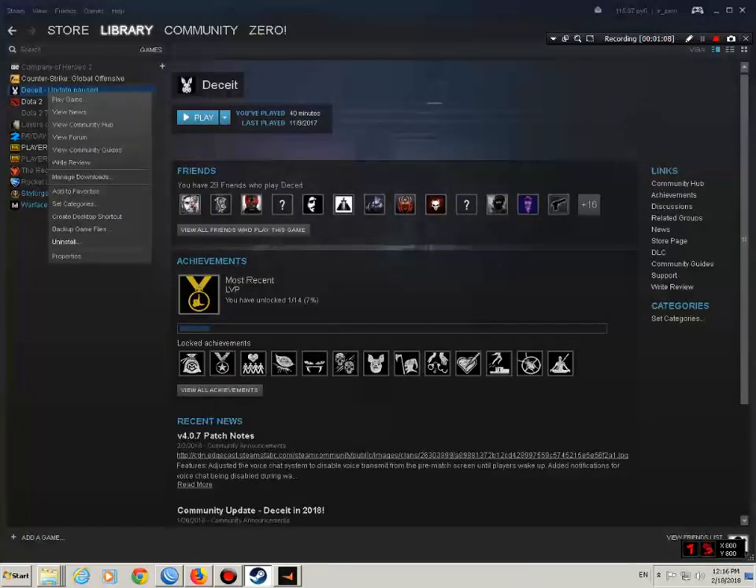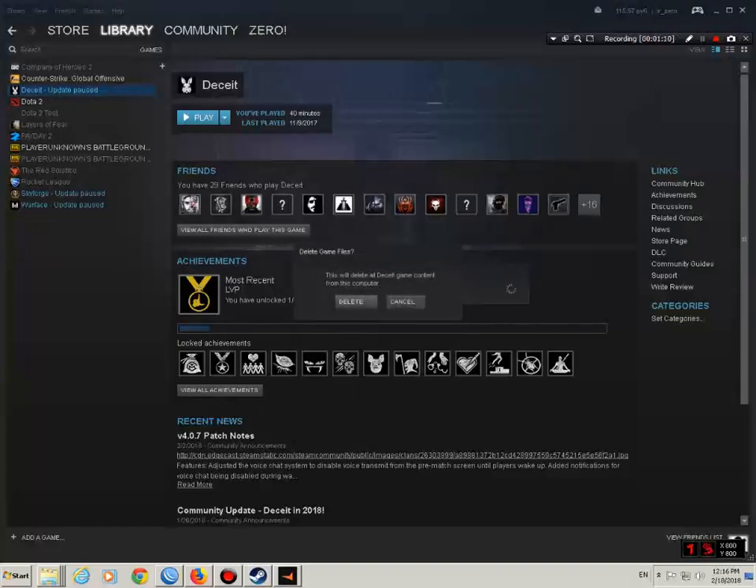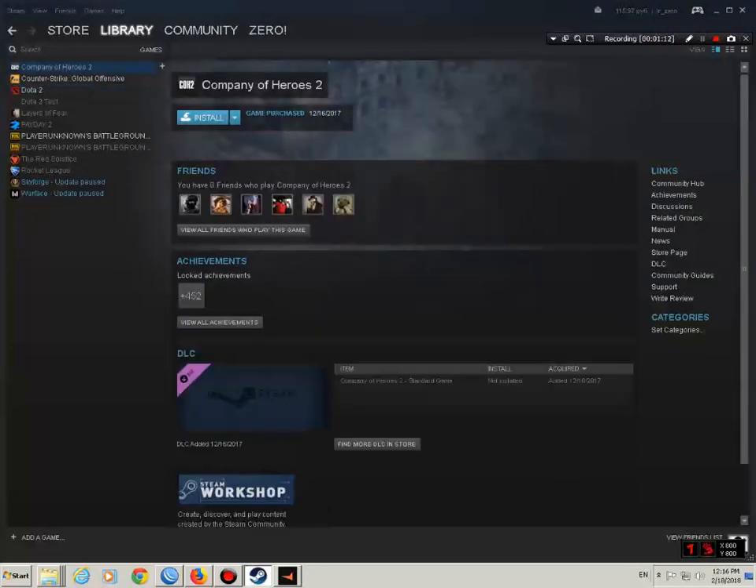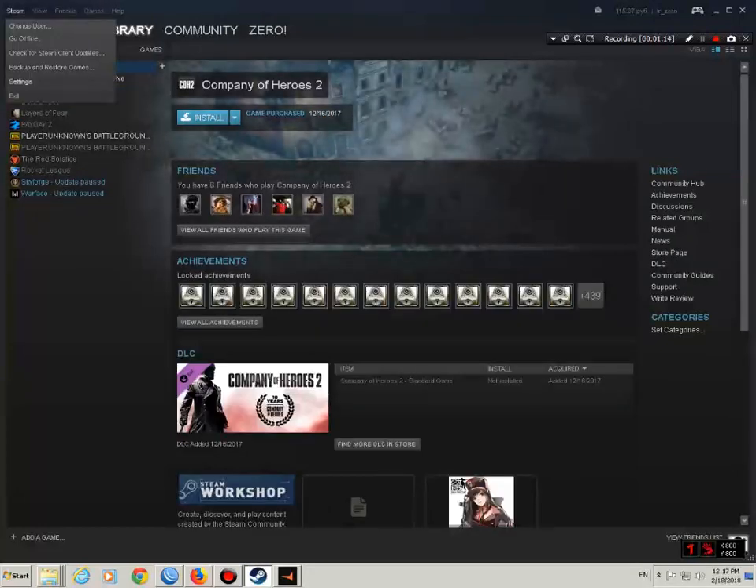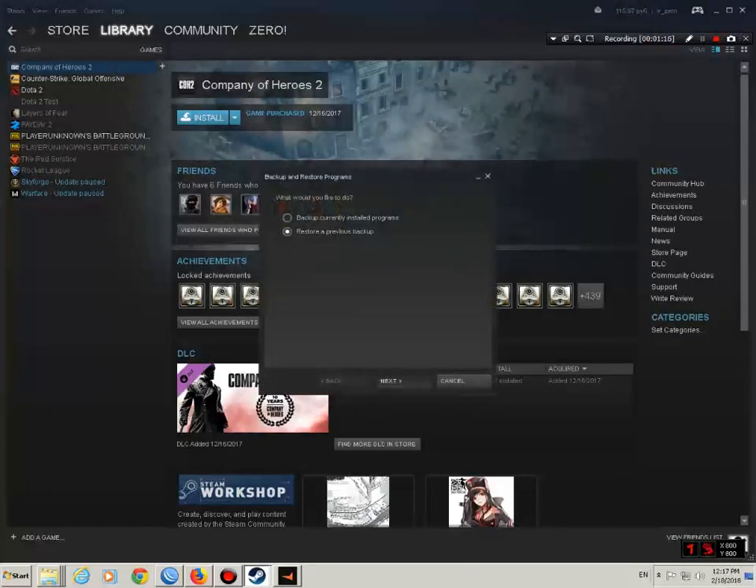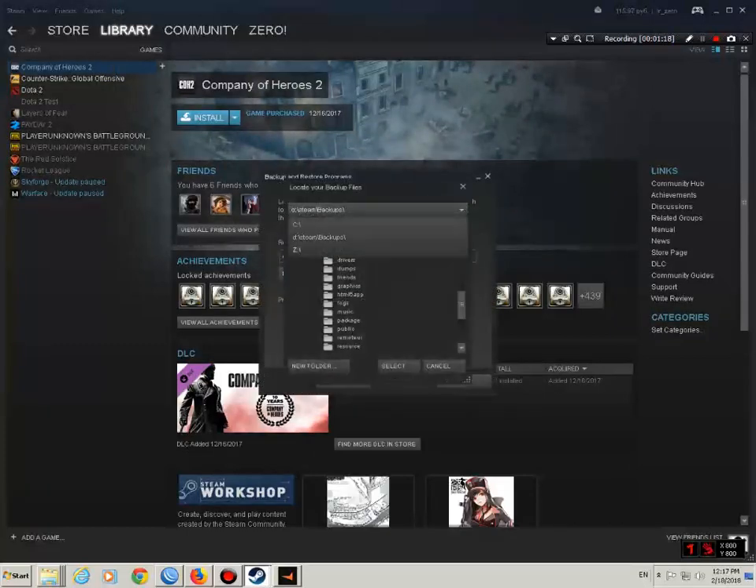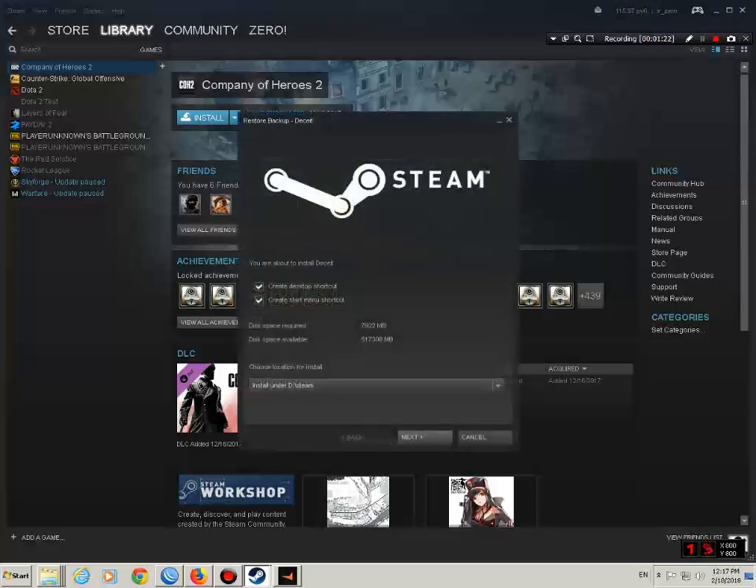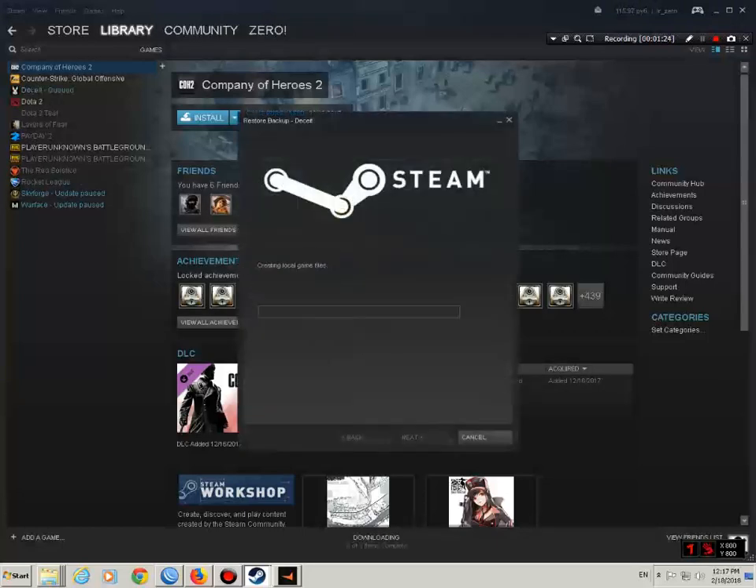And then we want to uninstall this game. We uninstall it. And again, we go and restore a backup for this game. Seed. And now it works. It's installing and the backup is restoring.